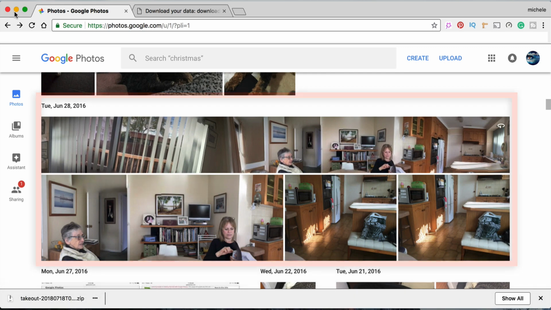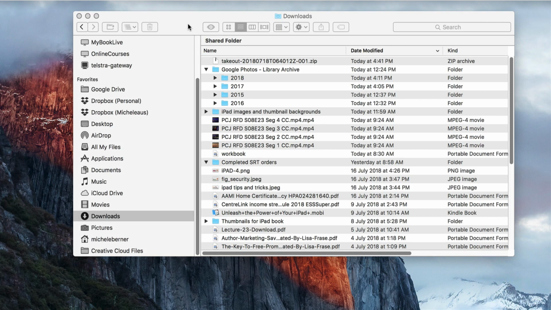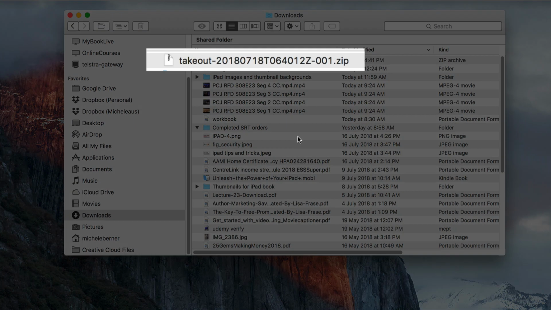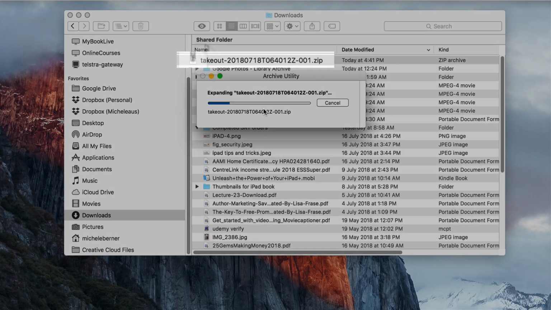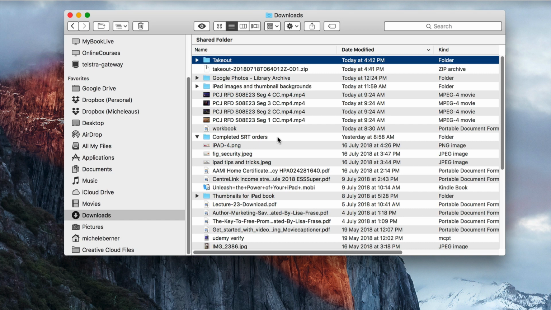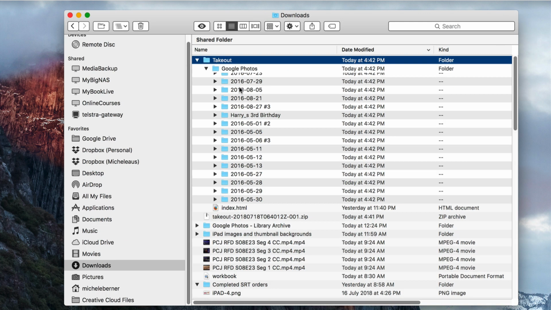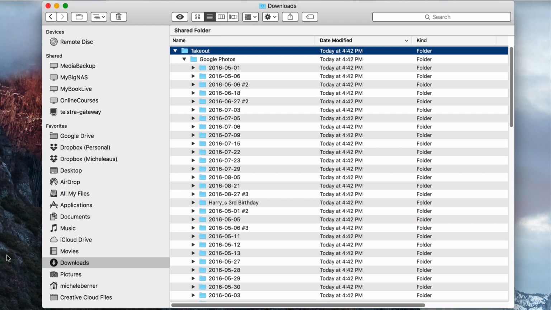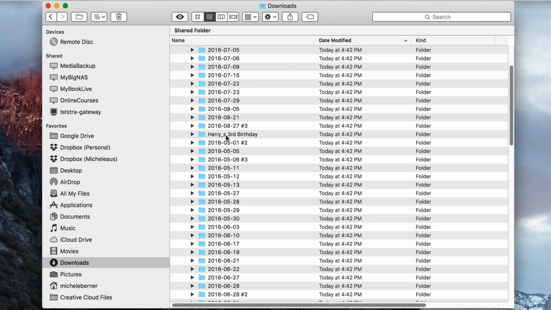So I go to my Finder. There's the zip file that's just been downloaded. I'm going to extract that zip file just by double clicking on it, depending on what you have on your system for unzipping. And open the Takeout folder and see what's in there. And I've got every single album from that time period. So from June, there's the 18th of June, the 27th of June, including the actual album I downloaded.